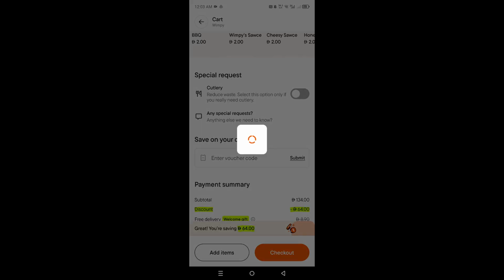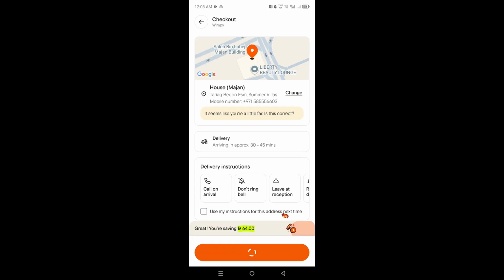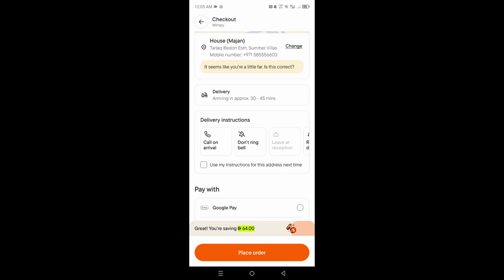I want you to click on checkout, and on this page right here you'll see delivery instructions. So you can add delivery instructions, so just toggle these on. If you want them to call on arrival, toggle this one. If you want them not to ring the bell, toggle that one on as well. And you can also use instructions for this same address next time as well. You just toggle this one, right?